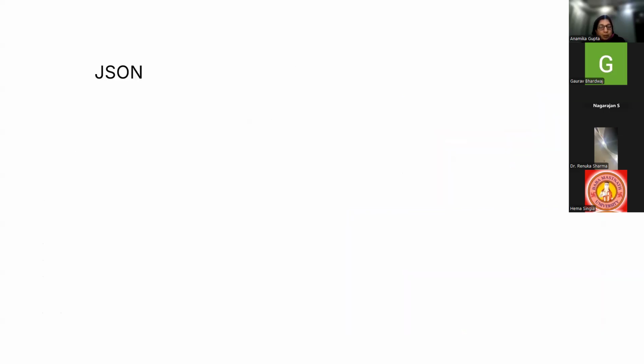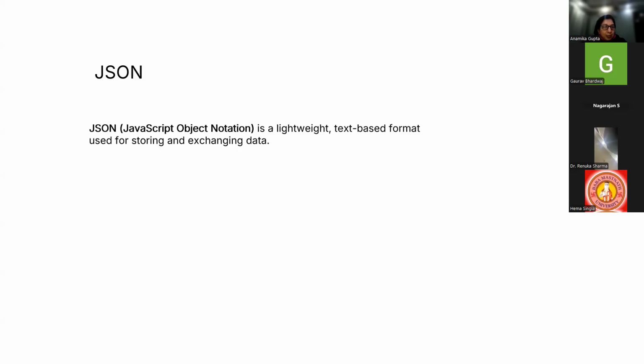Now, I want to talk a little about JSON, because JSON is one format which is returned by the HTTP request. Nowadays, most of the websites store the data in the form of JSON. So, JSON stands for JavaScript Object Notation, and it's a format for storing the data in a text format.